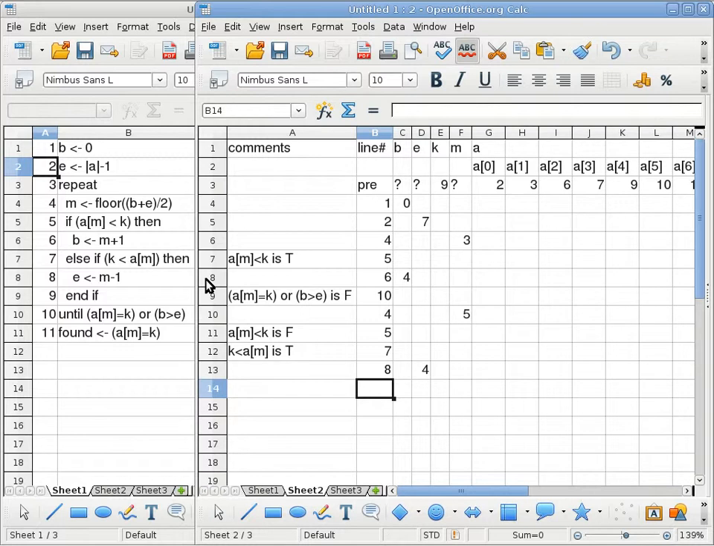And we are done with the conditional statement, because every time you're done with one branch of a multi-branch conditional statement, you're done with the entire conditional statement. So we go straight to line 10, which is going to evaluate the condition. A[M] equals K is false. B is greater than E is false. False or false is false. Okay. Then we have to go back to line 4 again, which is the beginning of the entire loop.